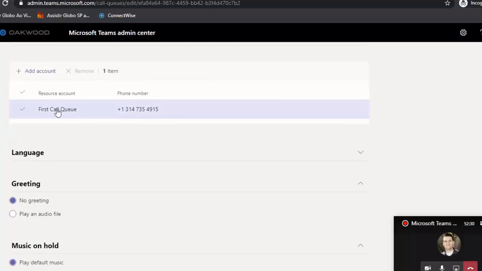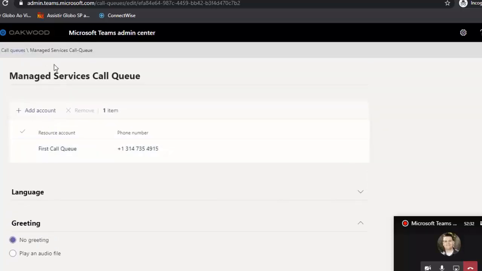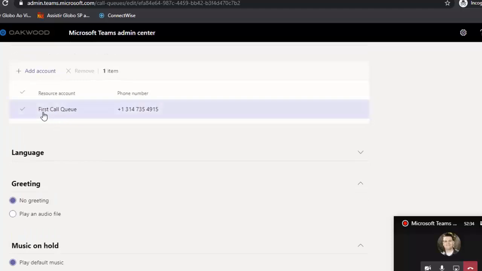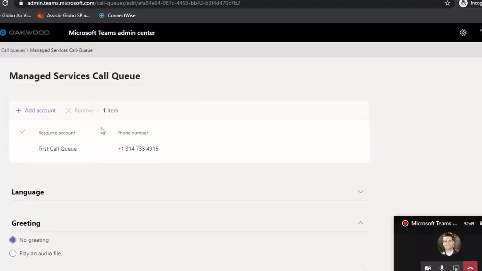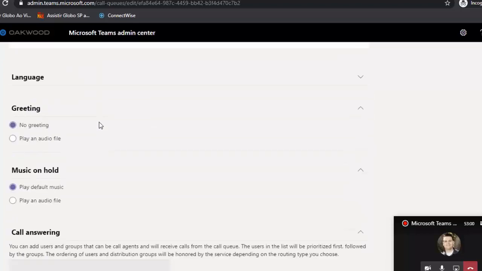So the way that call queues and auto attendants work is they have to have what's called a resource account. That's just another name for a service account. And you have to assign that service account a number. So what you can do with the call queue is you can assign various service accounts to one call queue. So let's say I had 10 different numbers that I all wanted to point to the same place. I would just create 10 service accounts and point them all to this call queue. Now in our case, we only have one number that we use.